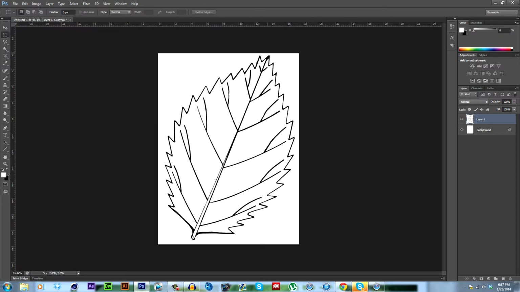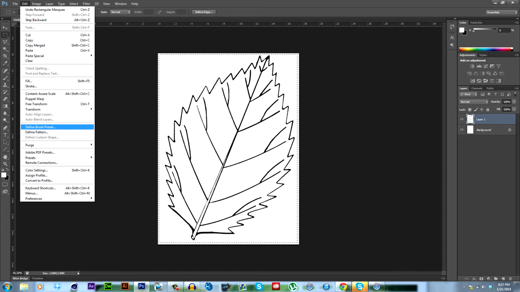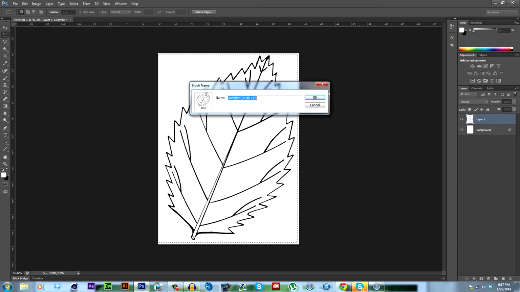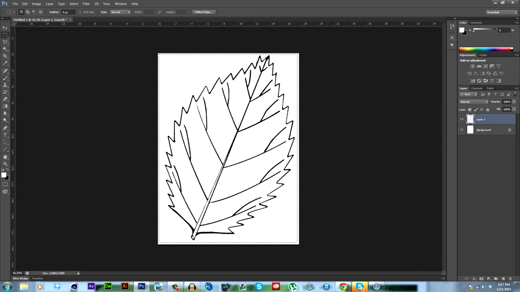I don't need to do it for this example, so to say, but if you want the brush to just be a certain area of your image, then you just select it with any selection tool you want. Edit, Define Brush Preset, and then you can just give it a name. I'm just going to keep it as sample brush. And then that's it. Make a new layer real quick.